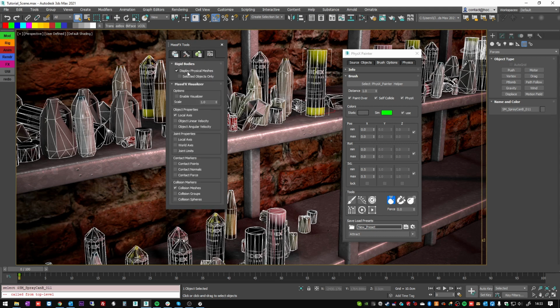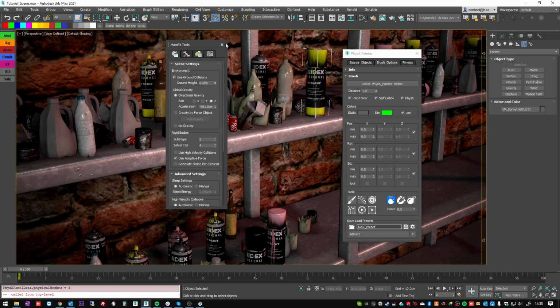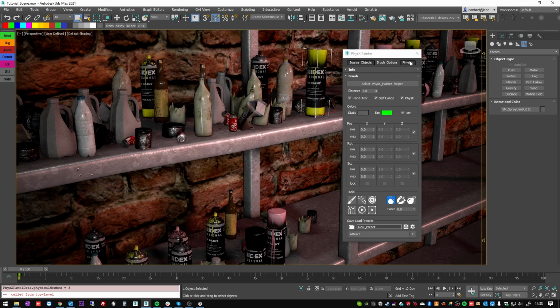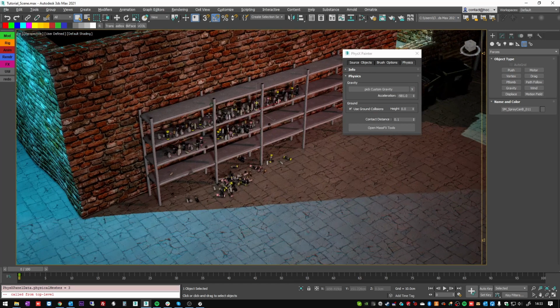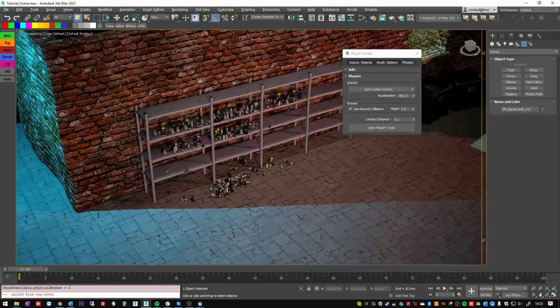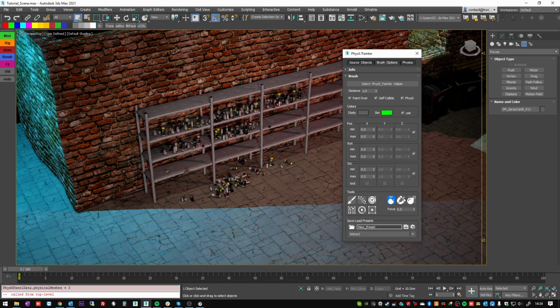So yeah, this is just a reminder that you can access this as well to change something if anything goes wrong during your painting and simulation process. Yeah, that's it.